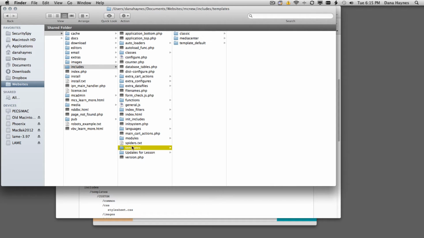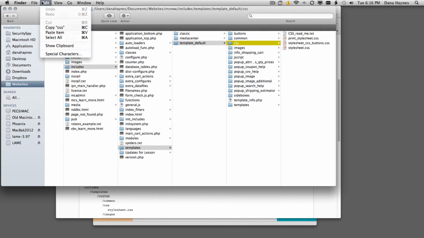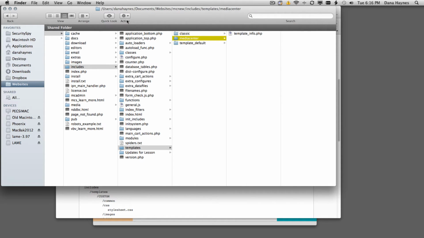Here are our templates. There's our template default. I'm gonna have to copy that. Edit, copy. Go back here. Go ahead and paste that item. So I've copied that over. And let's create a couple more folders in here. This is common. And another one called templates.